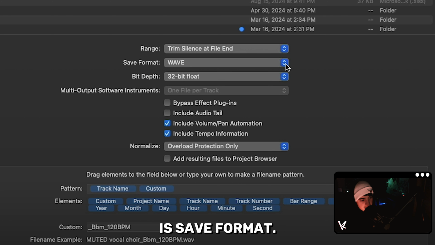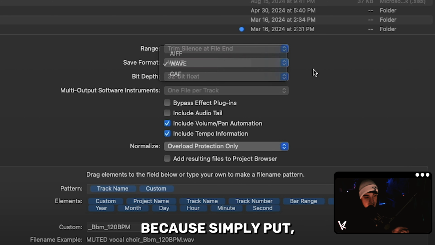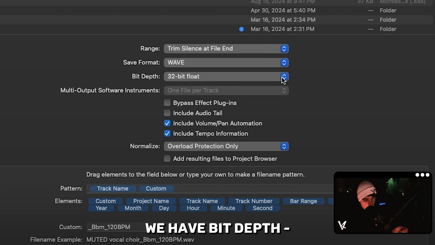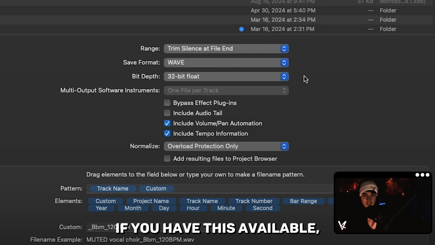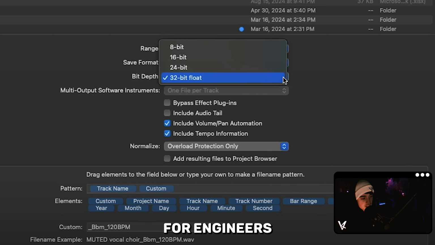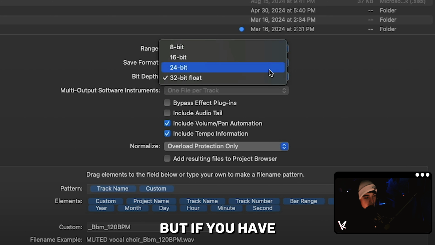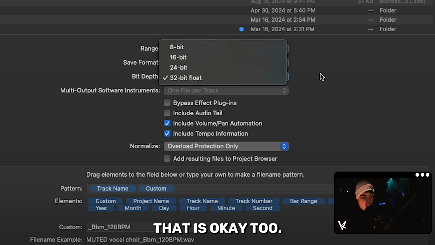The next option is save format. I like to go with WAV because, simply put, that's the highest quality. We have bit depth. I like to set this at 32-bit float. If you have this available, it is a game changer for engineers, and there's some science behind it, but if you have to go with 24-bit, that is okay too.